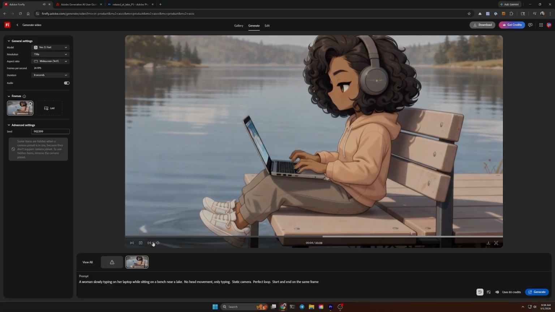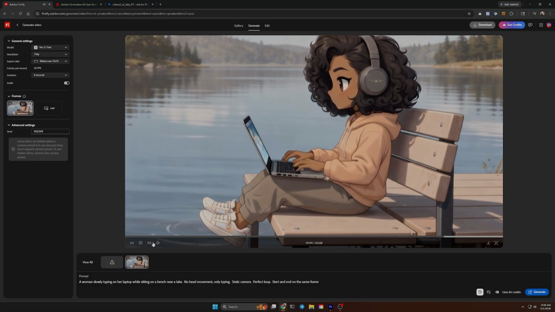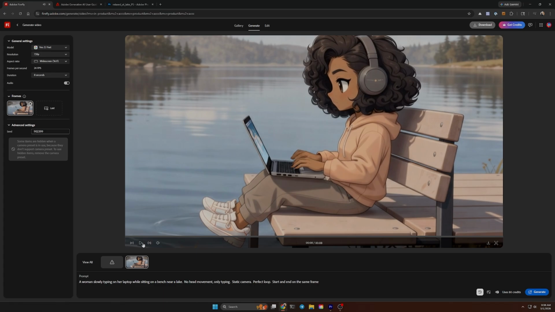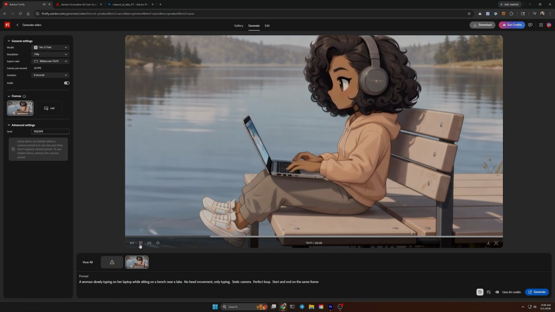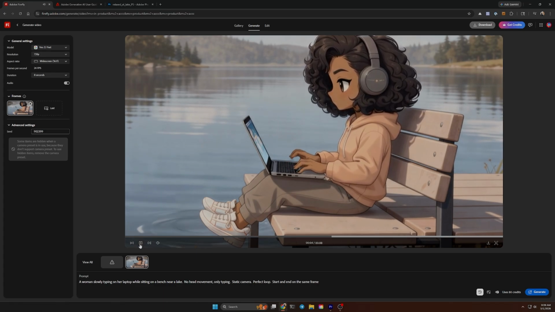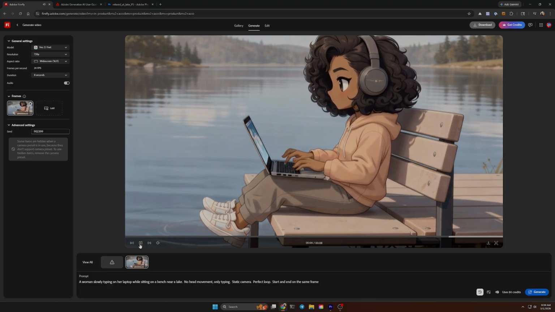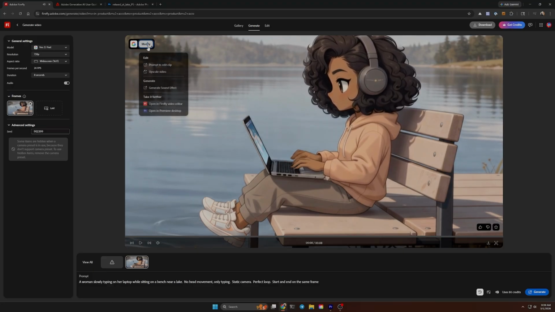Nice. She is typing on her keyboard. She does have some head movement, but it's very subtle, so I'm okay with that. We even have ripples in the lake. We'll see how well that plays when I try to do a looping video because I want it to be smooth. But that is really good. Now you also have the option to upscale the video because right now it is 720p. Upscaling does cost credits as well. And in addition, it looks like there's some video editing capabilities. I haven't played around with those. I think that's in beta at the time of this recording. But as far as a first video, this is really good.